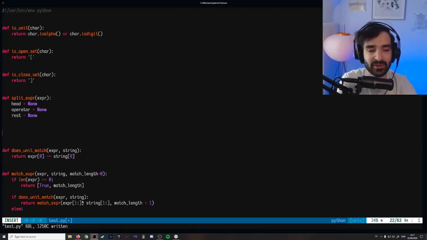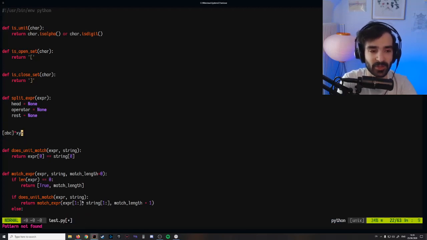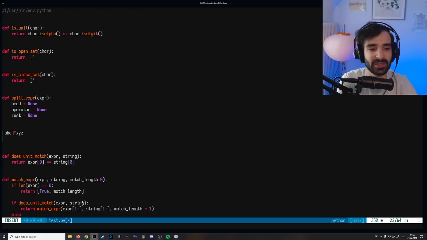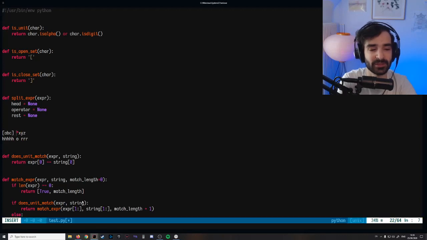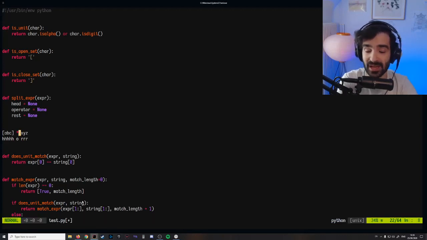So if we have, let's say, ABC star XYZ, okay. Now this would be the head, this would be the operator, and this would be the rest, right? So it'll look like this. The reason is that when we parse one chunk, we care about what the head is because that's what we're trying to pop off and match. But we also care about what the operator is because maybe it's more of them, right? The rest, we're just going to chunk together. We're going to deal with that later. Okay.